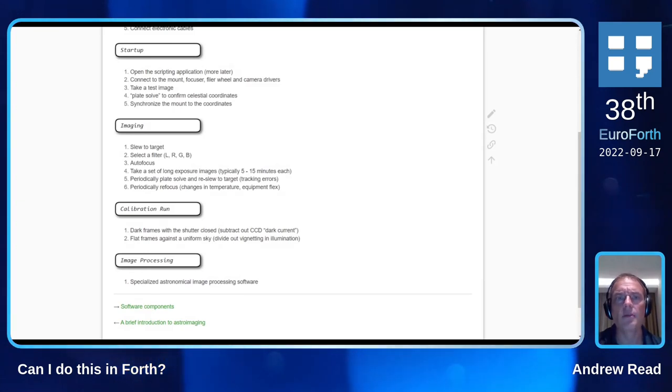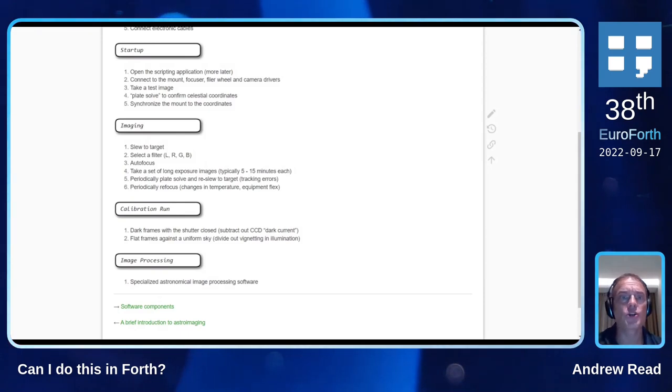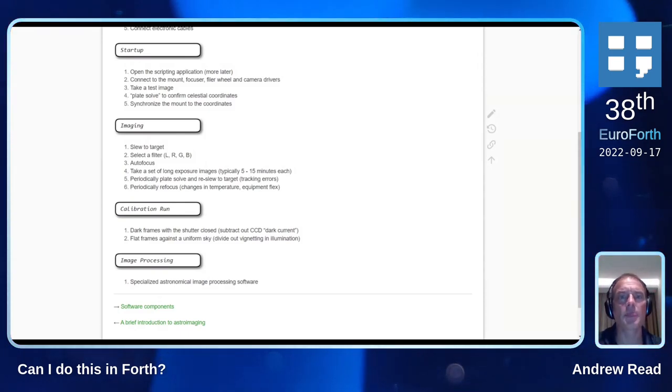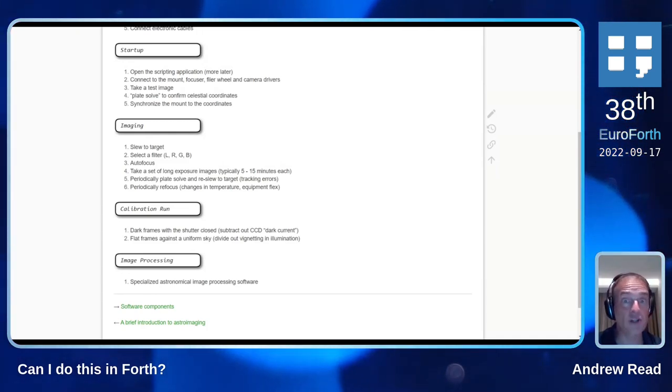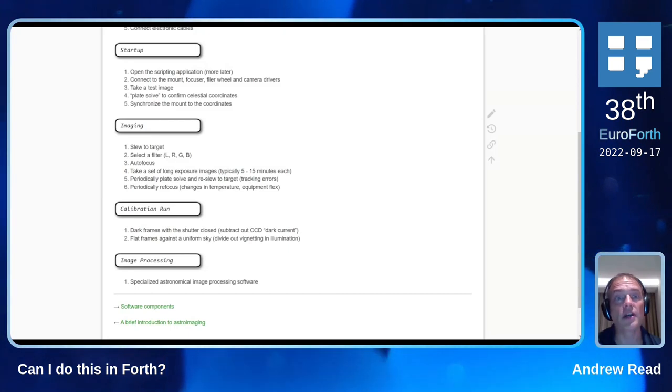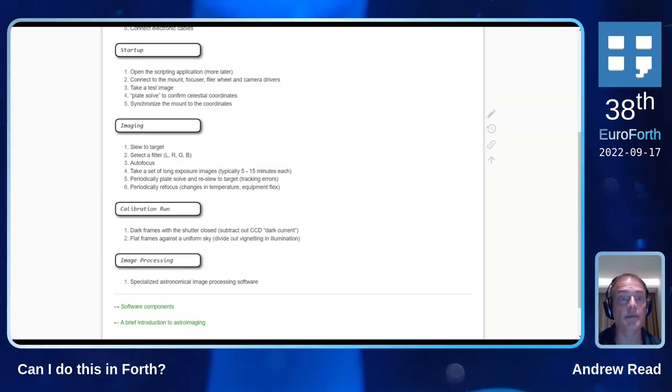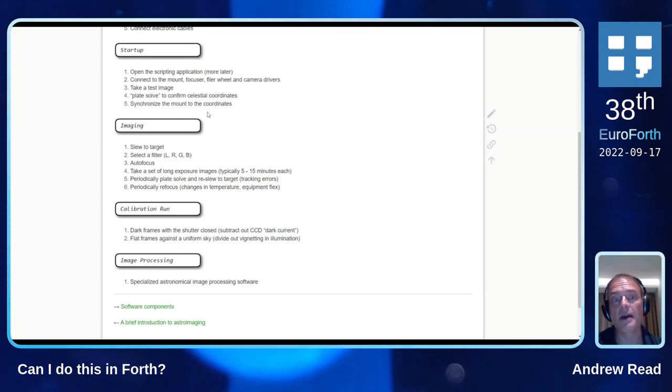And at this point, the mount is both calibrated and synchronized, so that should you wish to move to another place in the sky, which of course you do, it's what you're going to do, start imaging, you can just do it issuing commands at the keyboard, or your scripting application more likely can issue commands to move the mount in time to start taking pictures.